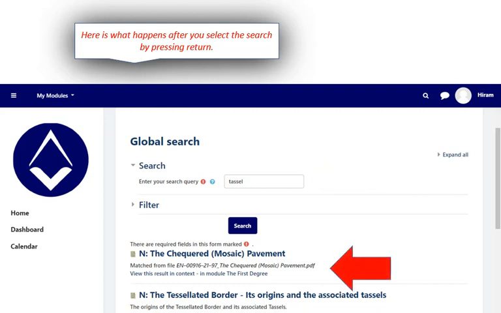If we take this in reverse order, you will notice there is a second hyperlink in the search result that says "View this result in context." In this instance, it says the result is contained in the module, the first degree. If we selected this item, it would take you directly to the module in which the search term is located. Please note though, you would effectively have to do the search again as it only opens the module for you. You would have to remember the name of the label for the checkered, Masonic, pavement, but this may be a handy function to know.